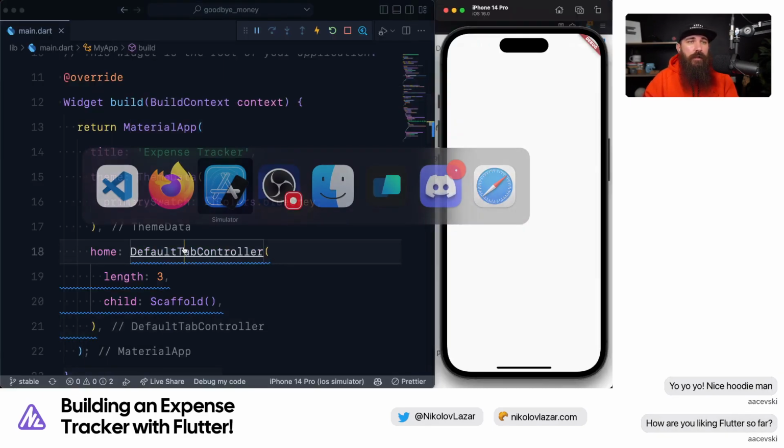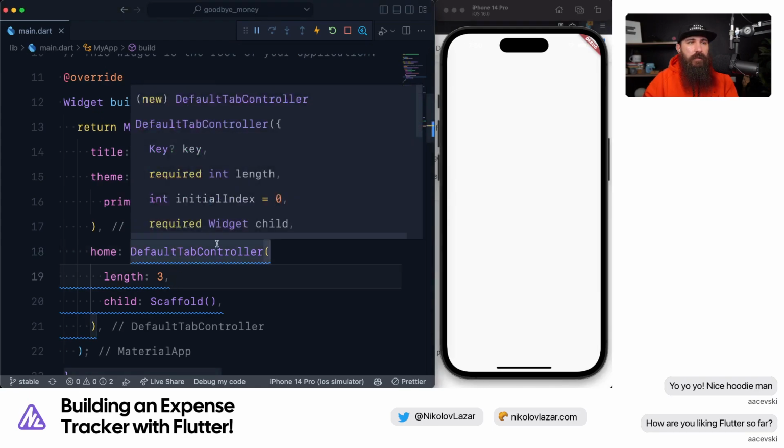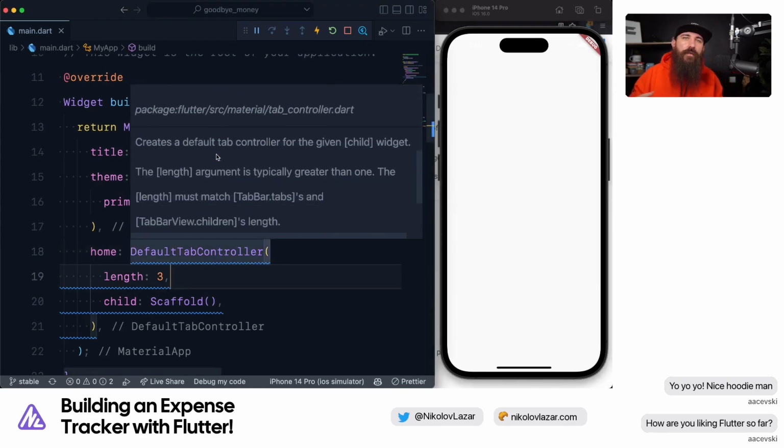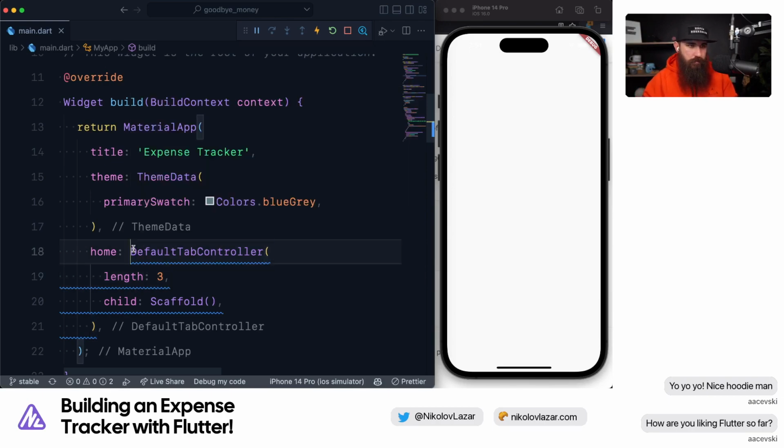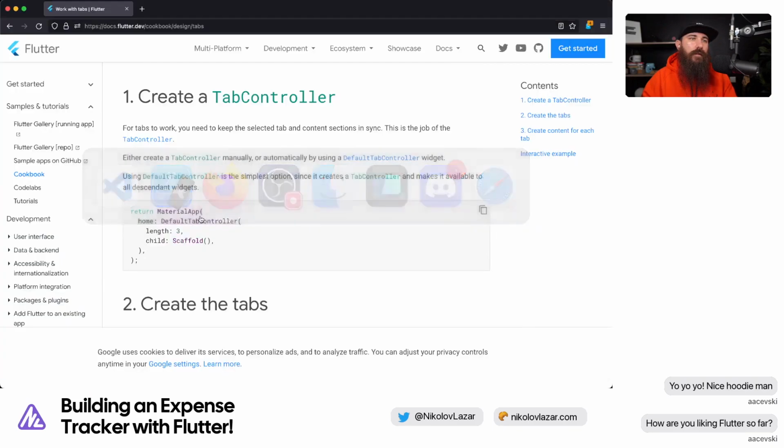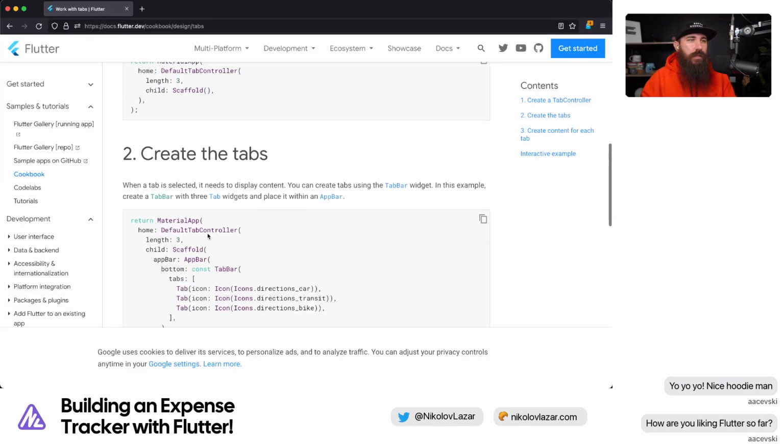Dude, I really like it. It's pretty chill. It has a familiar way of making UIs. And Dart is not really far away from what we're used to, honestly. Okay, there's the warning. Prefer const with constant constructors. So I need to do a const tab controller right here. Okay, we're probably not gonna see anything.